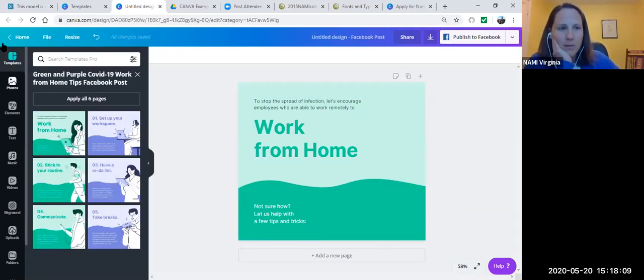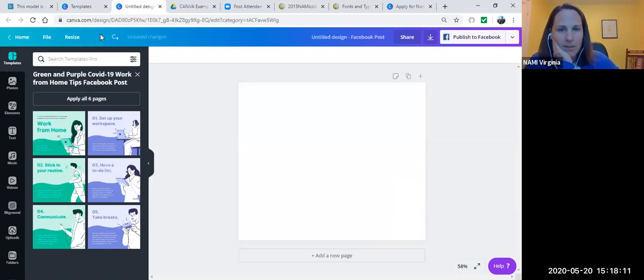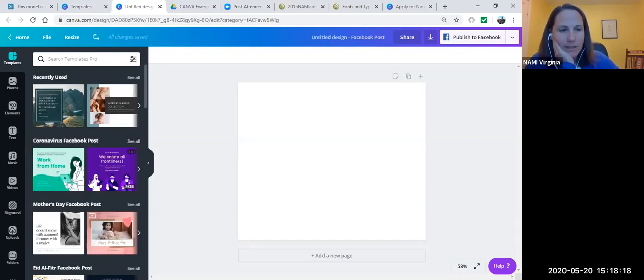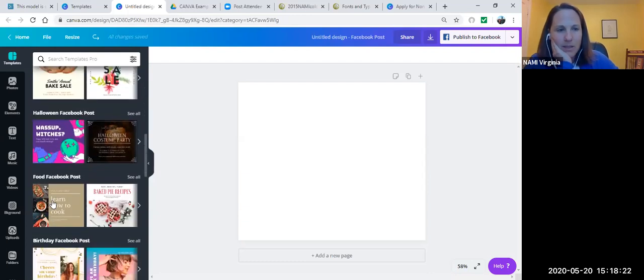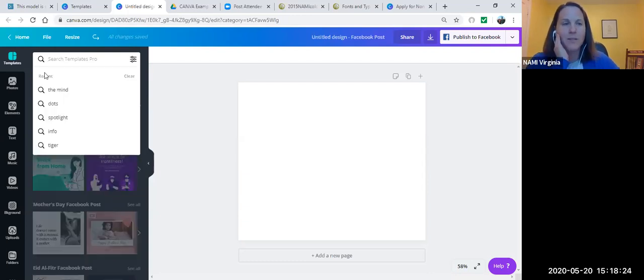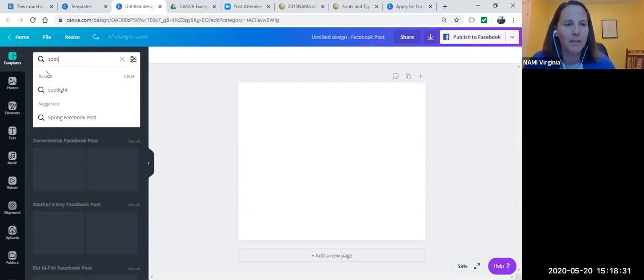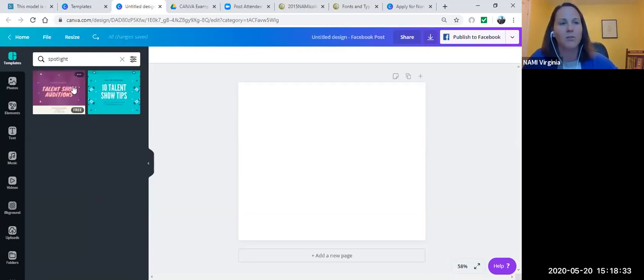So the templates are great. I'm just going to get out of here. But the templates are really nice because you can get an idea of what might be out there. And if you're looking for something specific, you can search for it. I'd be really vague, because if you're too specific, like a spotlight, if you wanted to highlight a feature, you might look for that.